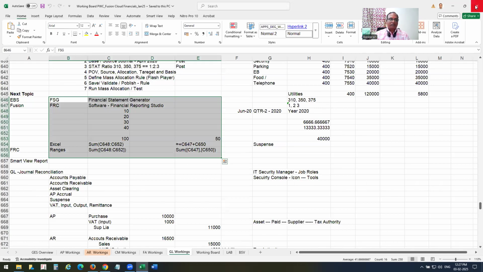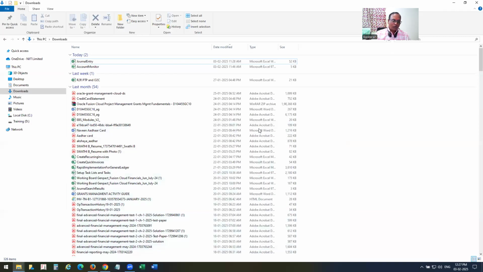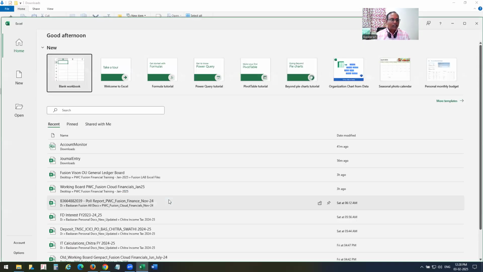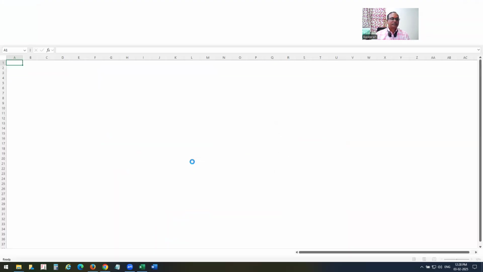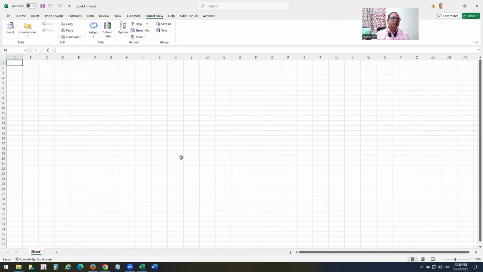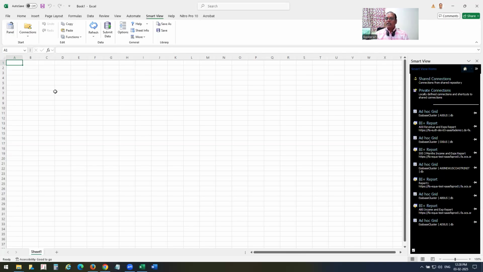Let me remove everything. How to access this FRC report in Smart View, I'm going to explain. Then how to develop the report in Smart View itself, that is also I'm going to explain. Let me start with a blank file. So let me go to Smart View, Option done. On the right hand side, there is a Smart View kind of panel, it will come.